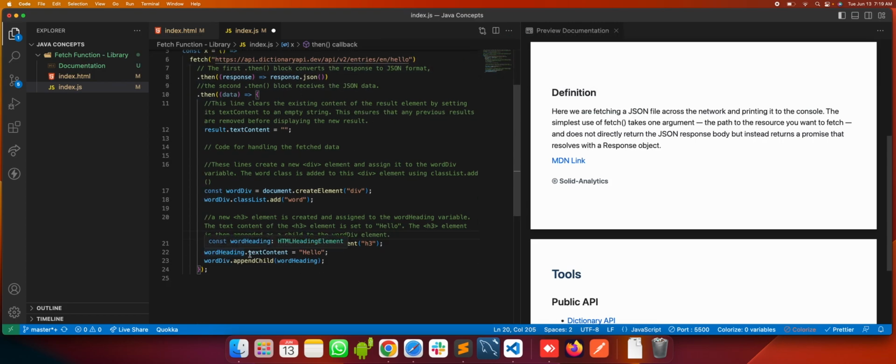So word heading dot text content. We can use inner HTML, but for security reasons, it's better to use text content. The only issue is that you have to write more lines of code. That's fine. So hello, and the h3 element is then appended as a child to the word div element, the word div we created over here. Now we have got the word hello as the heading.